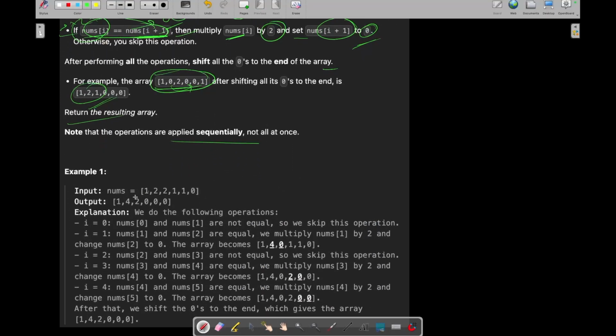Okay, so see, you have been given an array with non-negative integers. So let's start applying the operations. Is 1 equal to 2? No. Okay, 2 equals 2? Yes. So we will need to multiply 2 by 2, so it will become 4, and make the next one 0.